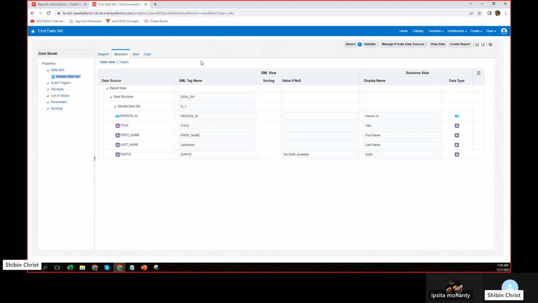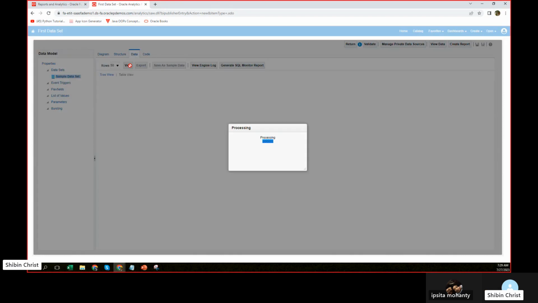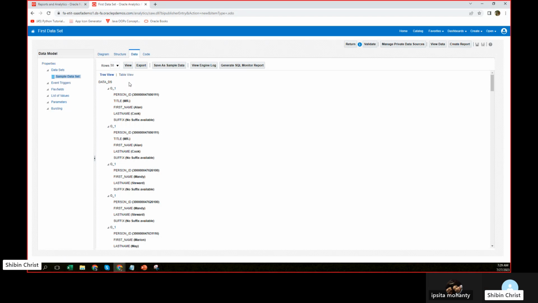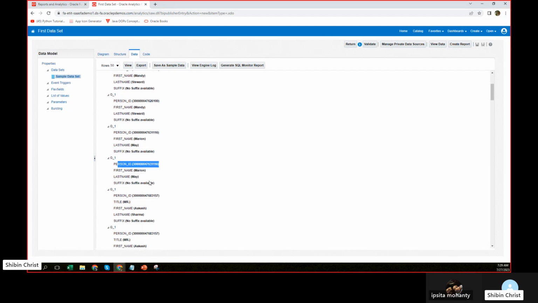I'm just changing all these things. I've changed this, and the output is going to be like this. And under data, we can see what data is available, like the top 10, top 100, maybe we can have top 50, and click view. So the system is bringing all these details from the backend table.